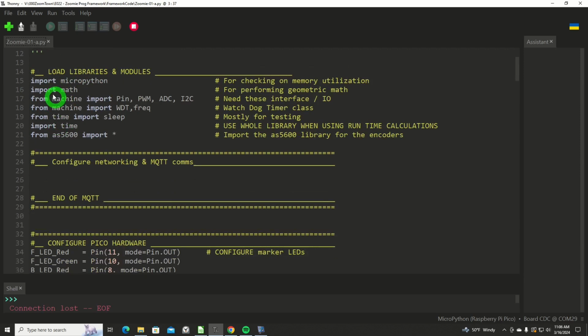We need to load a bunch of libraries. This will actually expand a little bit as we get further down the road, but I've got most of them already in here. I didn't want to strip everything back. We will be importing MicroPython, which is actually a library, not necessarily the whole language, and that will give me access to memory calculations and information. Math, we've got to do some more than basic math operations, primarily trigonometry, etc. We need to have access to the machine components, which means essentially the pin, each pin, PWM for our signal we need to control motor velocity, analog to digital conversion for several sensors, and I2C interface.